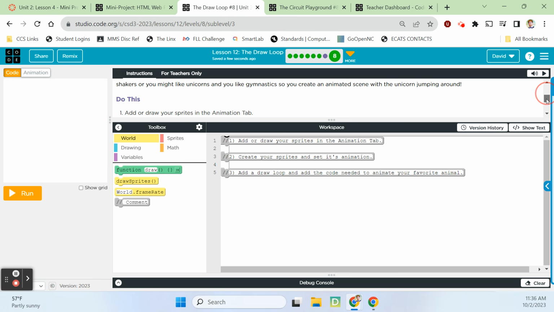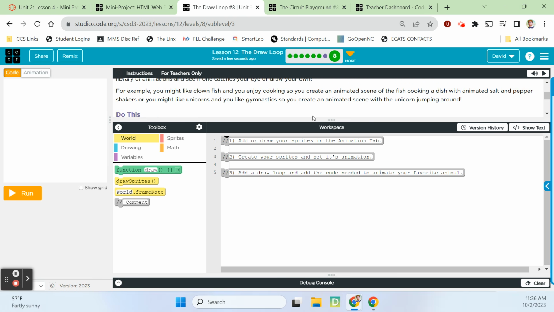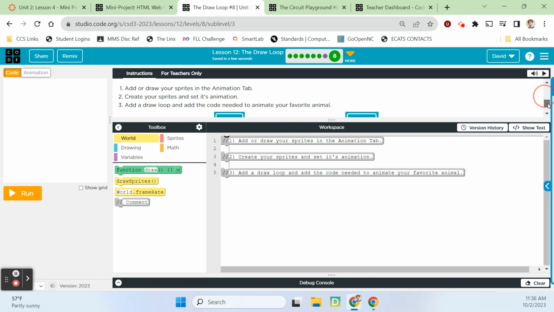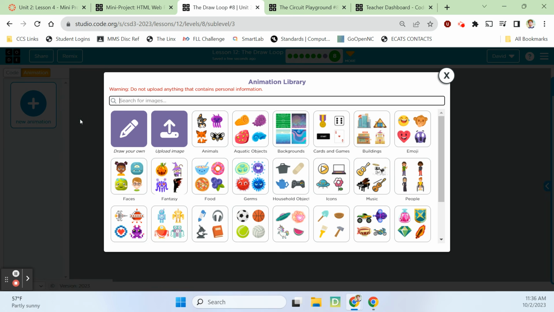For example, you might like clownfish and you enjoy cooking, so you can create an animated scene of the fish cooking a dish with an animated salt and pepper shaker. Or you might like unicorns and gymnastics, so you create an animal scene with the unicorn jumping around.